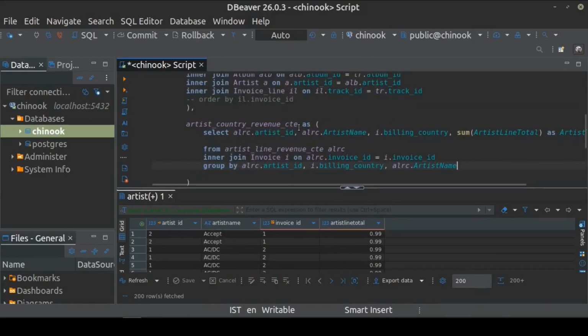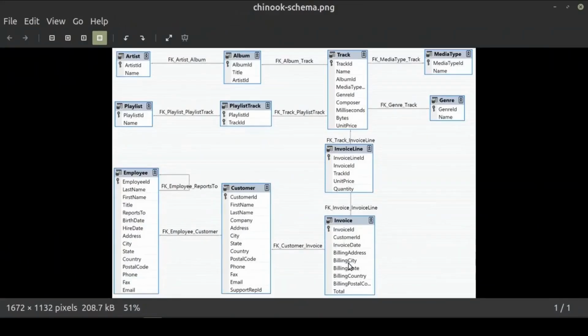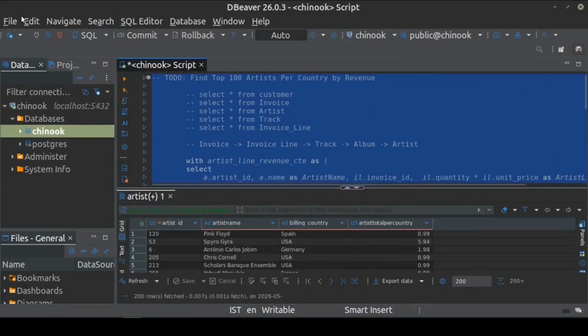Next, in our second CTE, the artist country revenue CTE, we are taking the raw revenues that we got from the previous step and grouping them by artist and country. Notice that we have joined the invoice table here because only the invoice table has the information about billing country. So this is the fifth table that we are joining. And if I select the data that we have got until now, we can see that we now have the artist, the billing country and the total revenue inside that country.